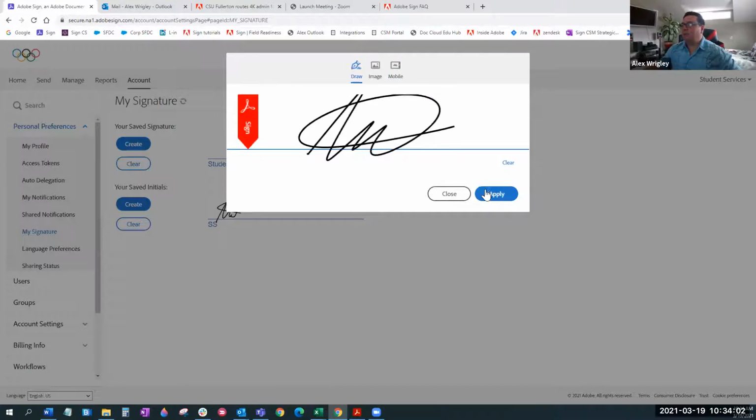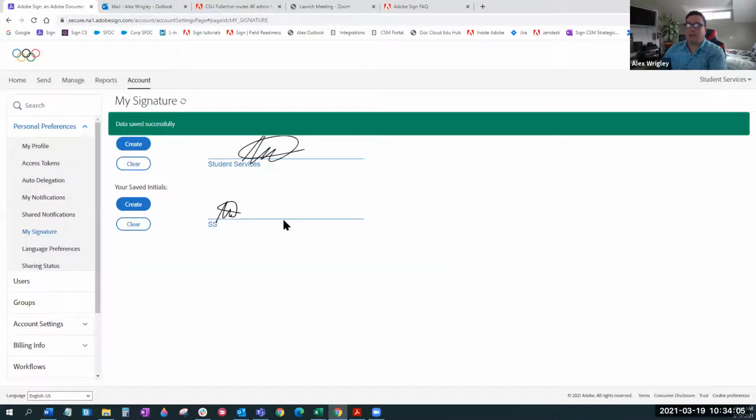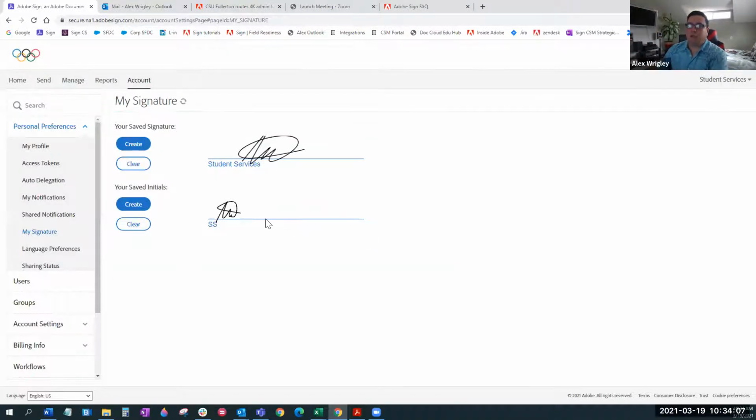There it is. And now I've set up my signature under Profile in Adobe Sign. And now this is saved. And anytime you sign or you fill out an initial field, once you click in, Adobe Sign remembers that and just auto-populates that. And so that's true for fill and sign as well.